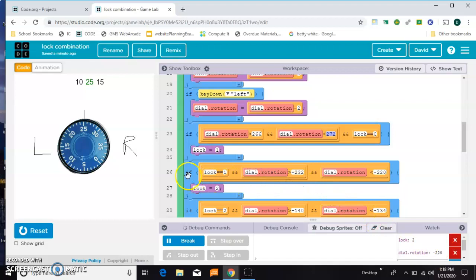So here, I say if lock equals 1, which I would be after I hit 10, and the rotation's between negative 232 and 220, then I want to set lock equal to 2. You can see that that's occurred here. So now I've hit the second step, and you can see that that number's turned green. I'll show you how to do that in just a second.